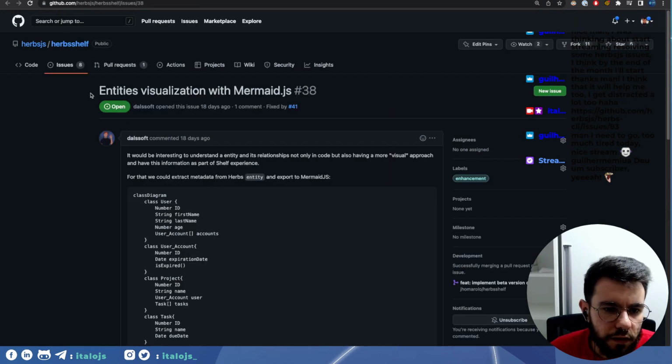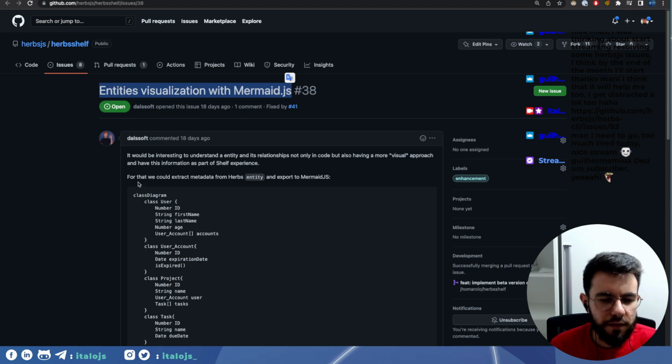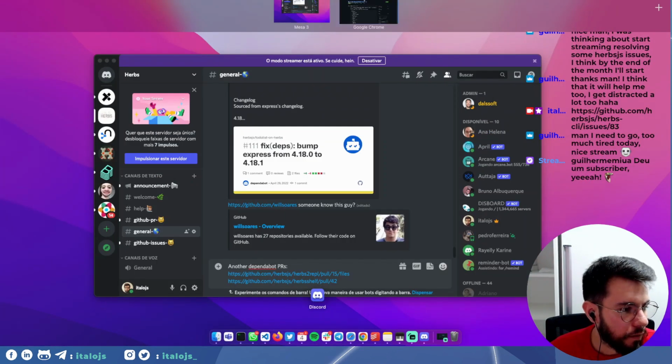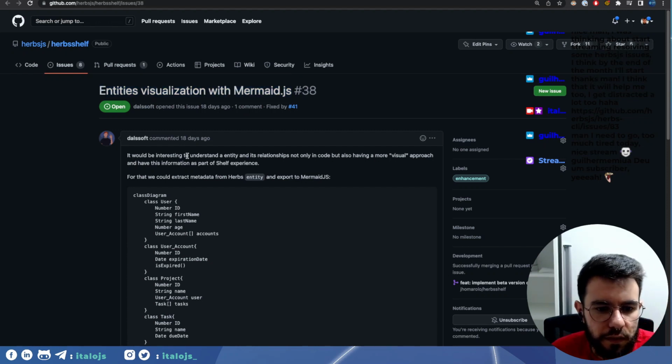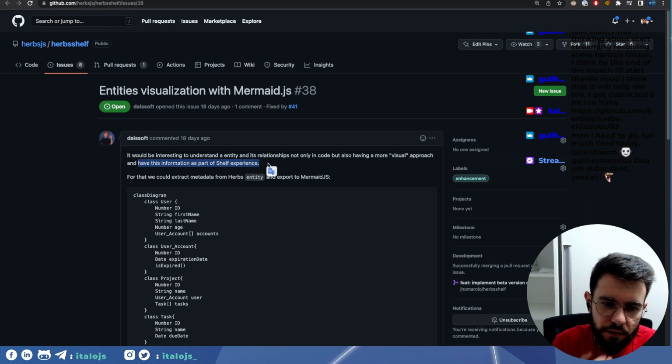Entities visualization with mermaid command. This feature will be awesome. It should be interesting to understand entities and their relationships, not only in code but also having a more visual approach and have the information as part of the shelf experience.